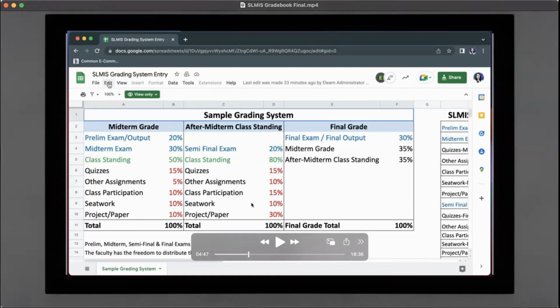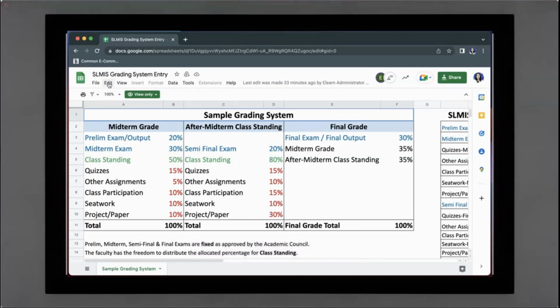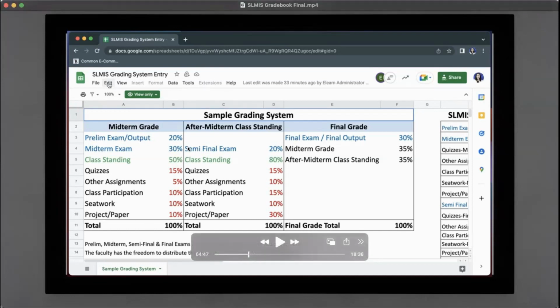Again, you are free to reallocate these items. You are free to remove them. But again, these are just the default values, so you can replace them whenever you want to.